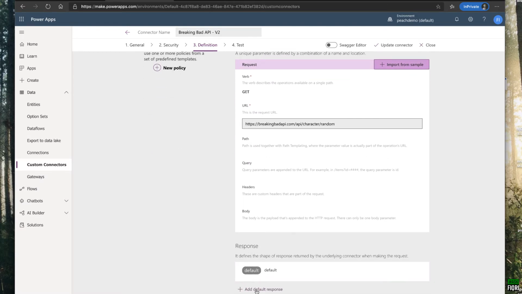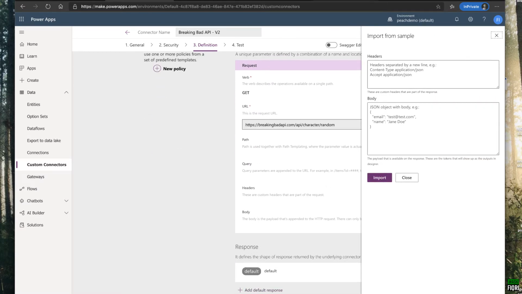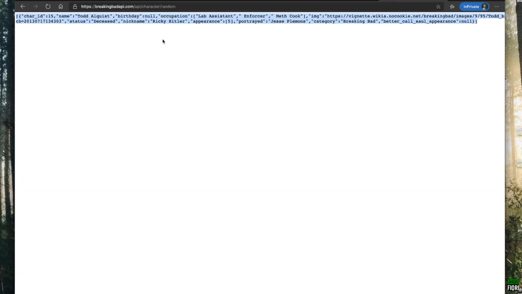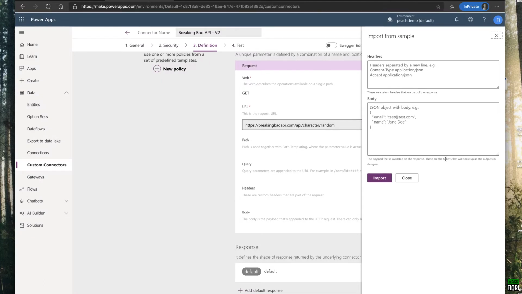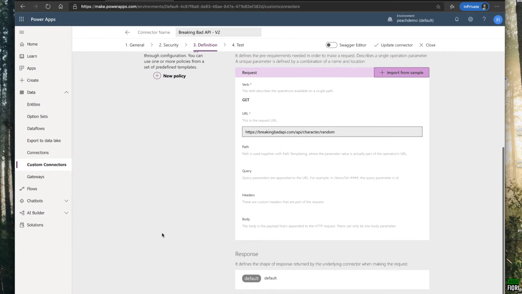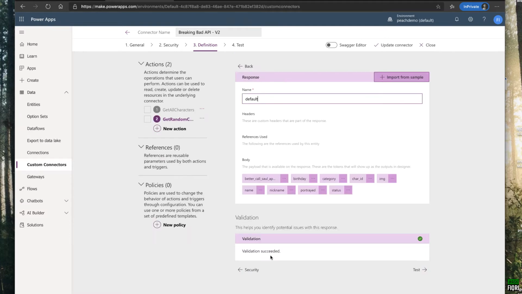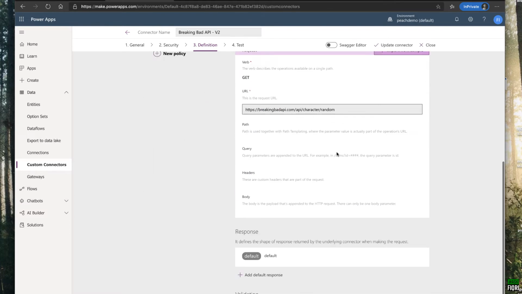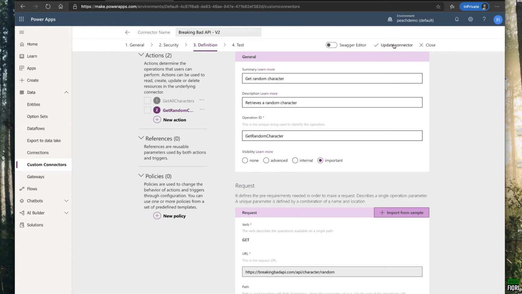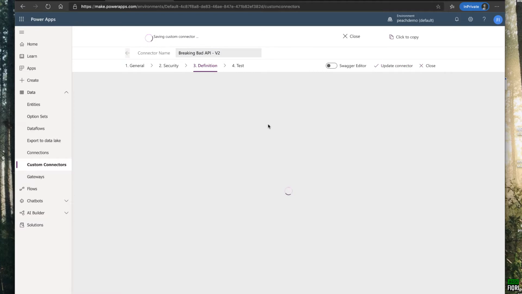Let's get the response. Add a response the same way. Copy this sample back. Copy, come back here, paste it inside the body and import. If you look at it, you will see the sample output. Come back, and now we can just update the character. Right now we are updating it.